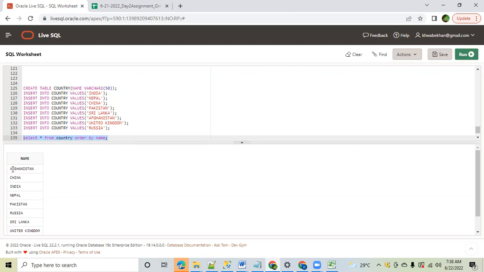Ascending means Afghanistan is coming first. But my requirement is to write a query in such a way that India should be displayed at the top. I want India to be displayed at the top, then all the other countries you keep in ascending or descending order, your wish.